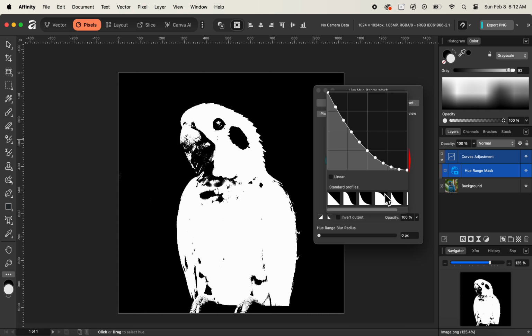So the next option here we have is linear. So this simply makes our curves line straight. So if we simply check this option, right now you cannot see that it is being straight because there are many nodes here.